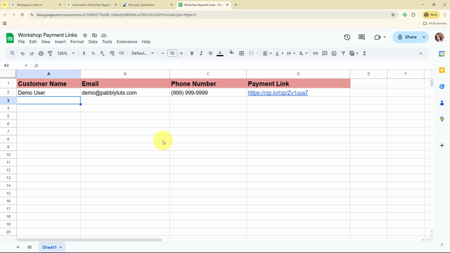Alright, so as you all know that I run an online service business and use Jotform to collect customer details for bookings and inquiries. So once someone fills out the form, I often need to send them a payment link quickly, but doing this manually takes a lot of time.